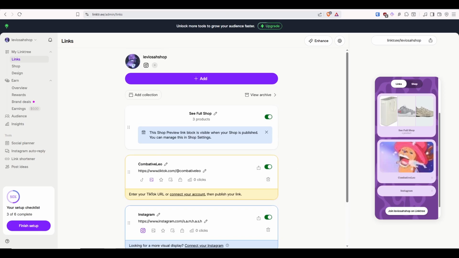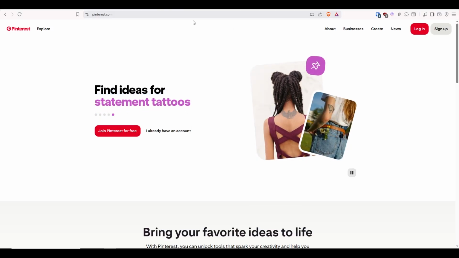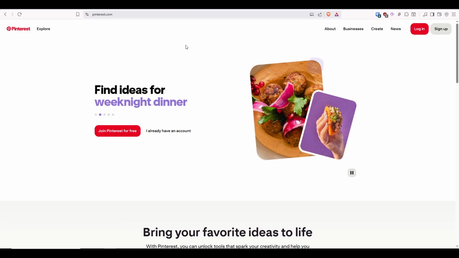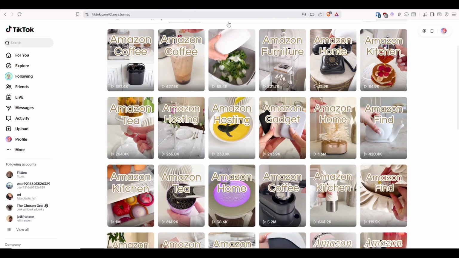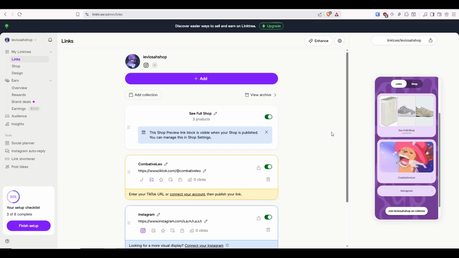So that's how you can, and you can do the exact same thing on Pinterest as well. Just simply sign up and you can create videos like that, post them on all three channels, I think, on Pinterest, on TikTok, and on Instagram as well. And boom, you're good to go. It's as simple as that. So that's how you can do affiliate marketing on Pinterest.